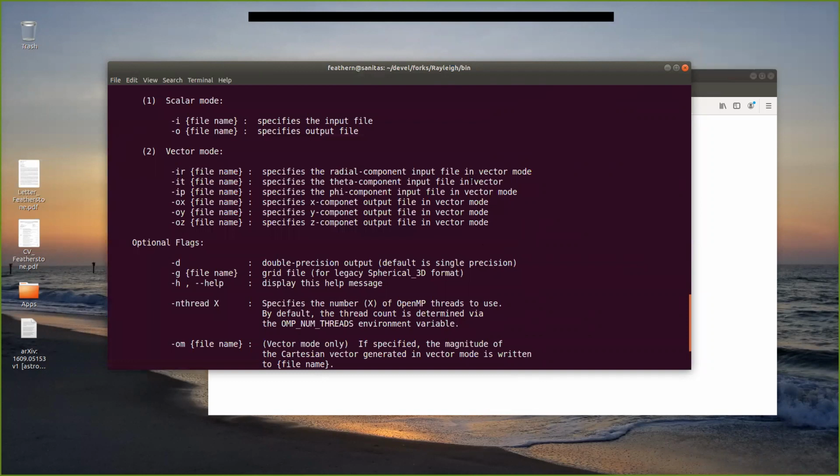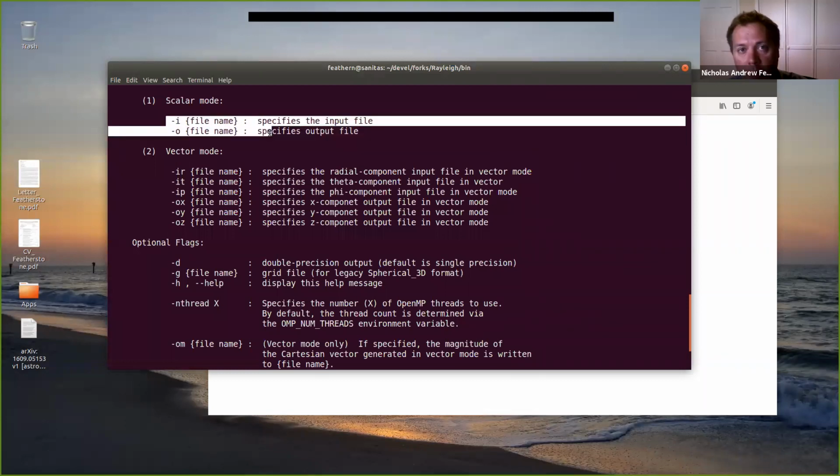So to make such data, we need to use a scalar version? Yeah, exactly. You could do that with just the scalar version. The point of scalar mode really just means you're not thinking about a vector per se. You've got an input file and an output file.